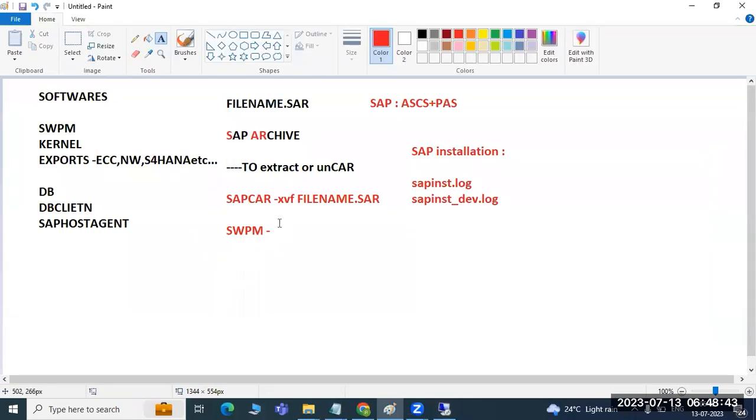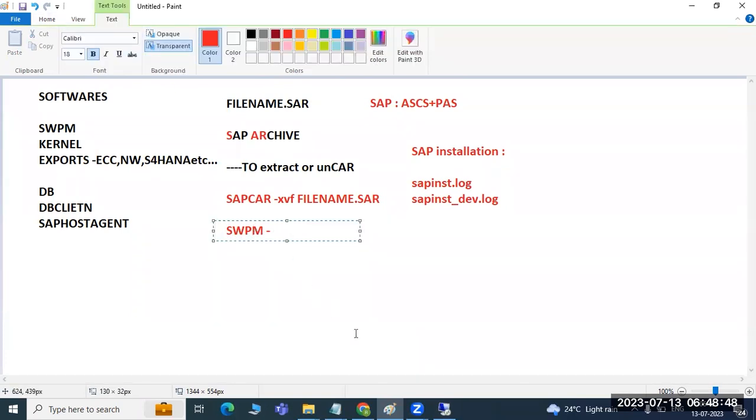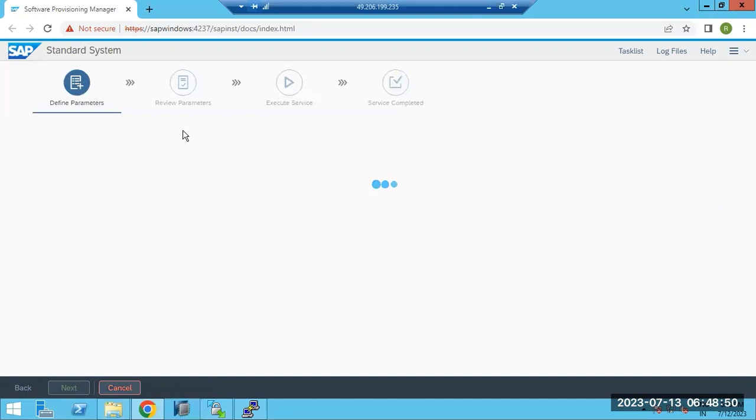So the installation, we started with the SWPM tool. We opened the screen URL in the browser, then it is collecting all the inputs like what type of SID you are going to install. What is the SID, and all the information. Can you provide the location of the kernel directory, the kernel exports directory, and host agent? All these things it will ask now.